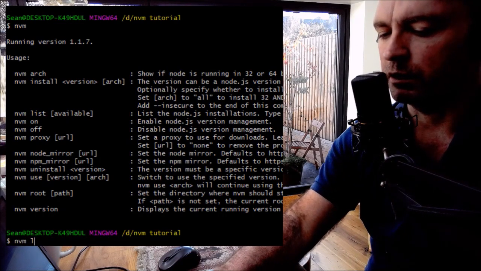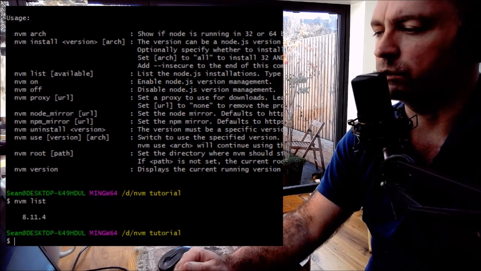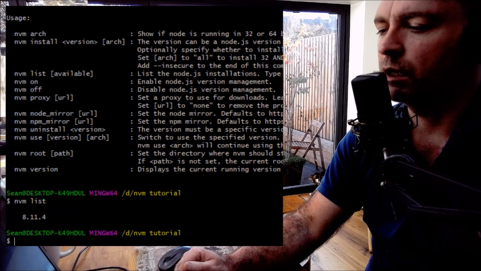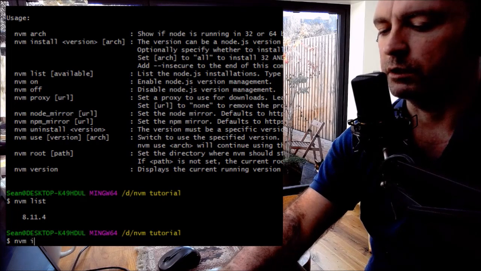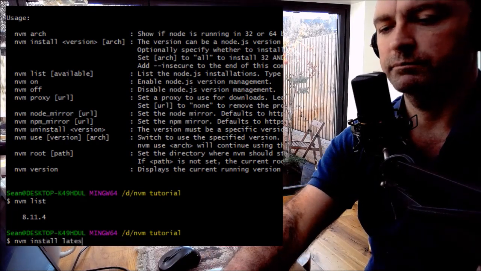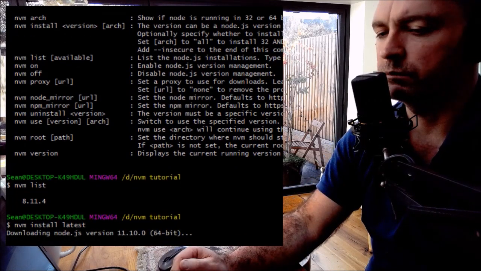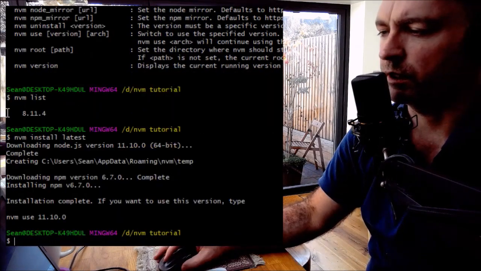NVM list. I have one version of Node on this computer, 8.11.4. I want another version, so I'm going to do nvm install latest. That will give me the latest version of Node. Here it comes. Okay, so that's installed.